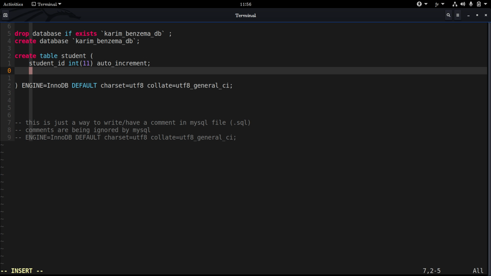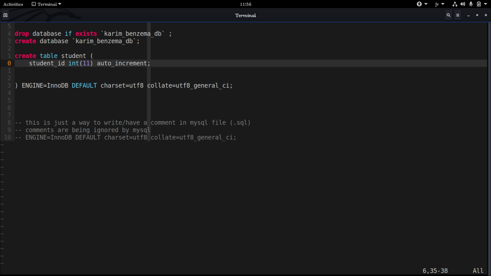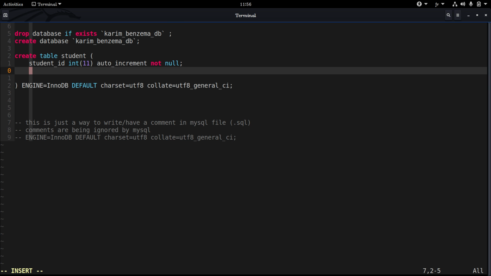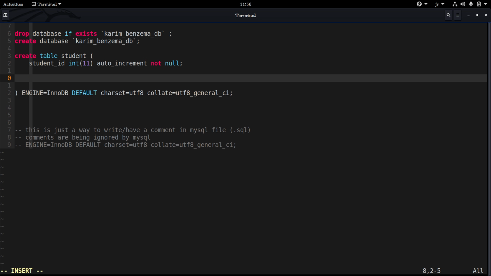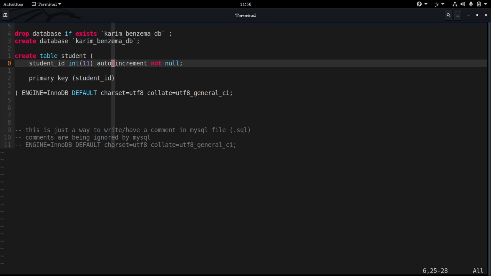So student ID, this is an integer auto increment. This should not be null, so it doesn't take a value of null, and that not null is exactly that. So the ID or the primary key should not take a value of null. While we are at it, we can have the primary key as the student ID. Actually, this is not a semicolon, this is just a comma.